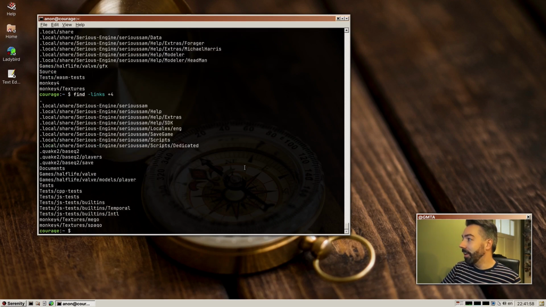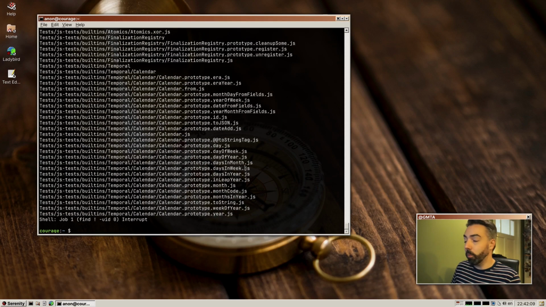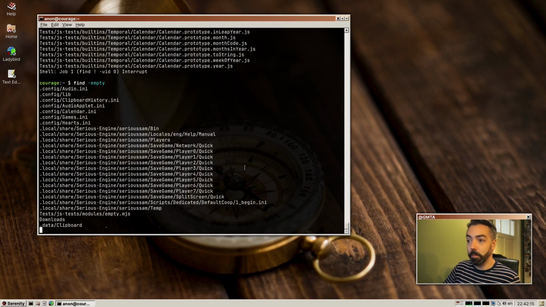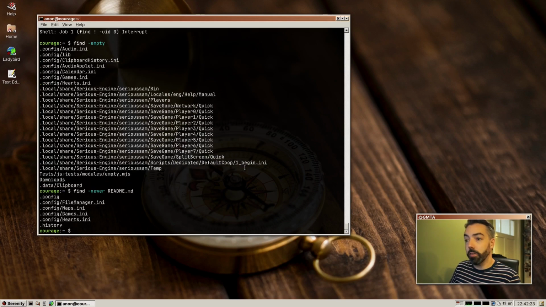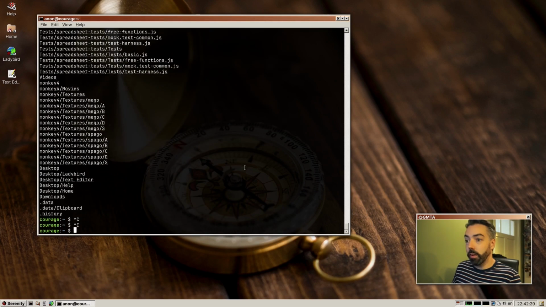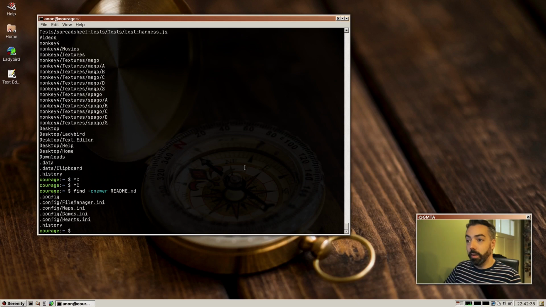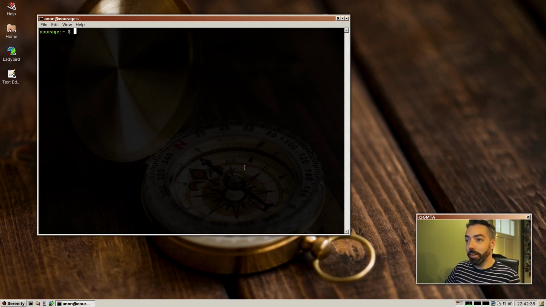Very nice. It's also possible to apply negation. So by using the exclamation mark, I can find all files that are not owned by root, which works. And we can find empty files by passing dash empty. Finally, find has learned dash newer to find files that are newer than a certain other file, or were read more recently, or were changed more recently. So very, very nice improvements in our utilities.